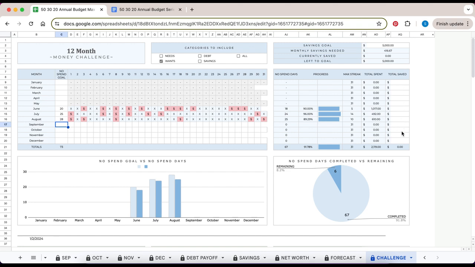And then here on the end, this is totally optional. You can add how much you believe you saved by taking the challenge. So for example, let's say June is over, and I'm going to estimate that I saved $200 in June, and let's see, $150 in July. And so these values here are summed up and entered in this table up here. And then it tells you how much you have left to go to reach your goal.